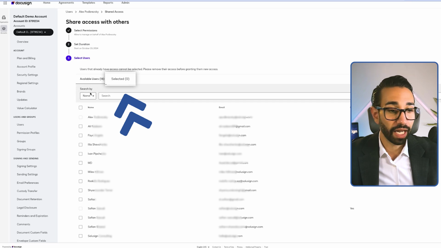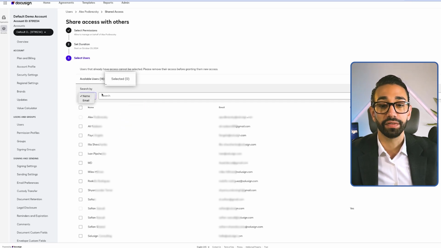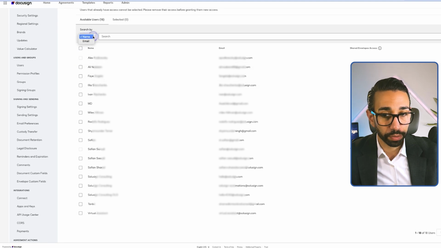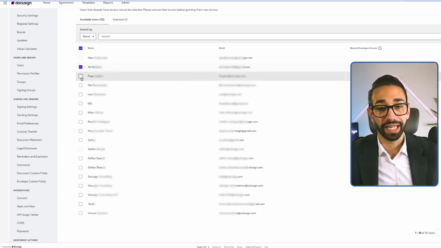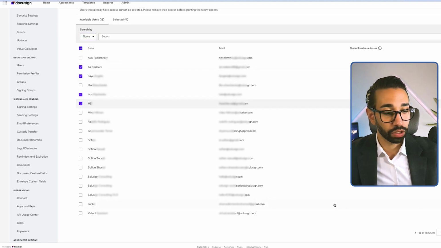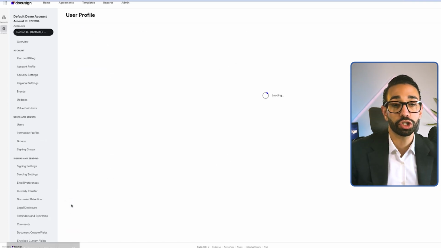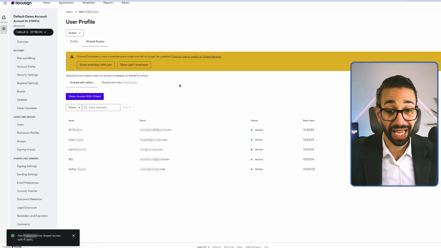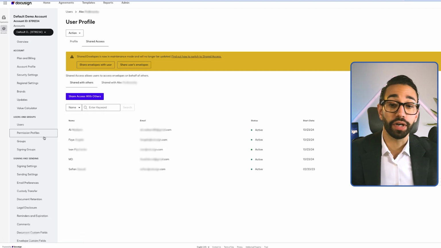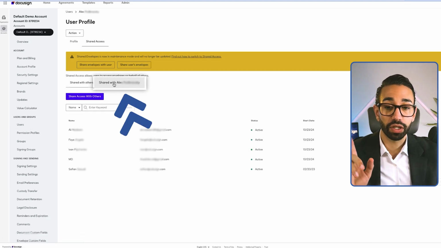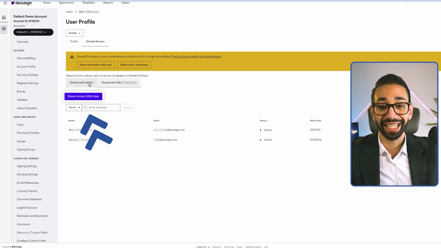And then here I can select who is going to have access to Alex's envelopes. I can't specify a group here, unfortunately, but I can select as many users as I want. And then all these users will have access to Alex's envelopes. I'm going to click on save, and that's it. Now, if I want Alex to have access to my envelopes, I would have to click on shared with Alex and then add myself here.